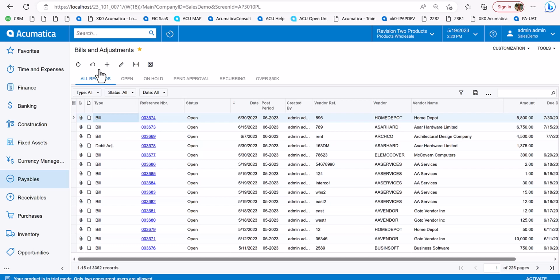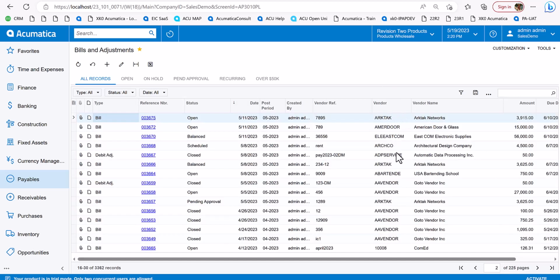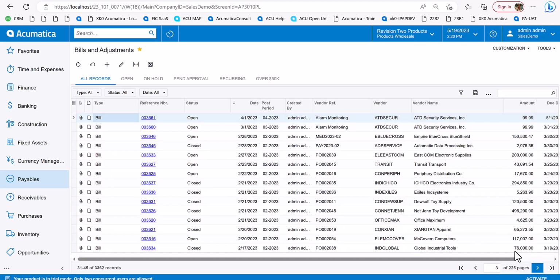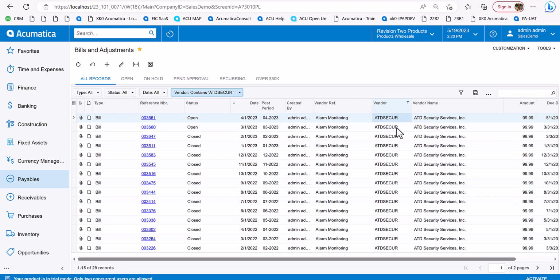So let's see a couple of ways of how a user can apply what we're going to call an ad hoc filter. Let's just say we're looking through our list here, and we just want to see all of the bills that might be for ADT Security. What you can do is click in any cell in the grid, and if I use Shift F, it's going to apply an ad hoc filter, and it's going to show me all of those records where the vendor column contains ADT Security.